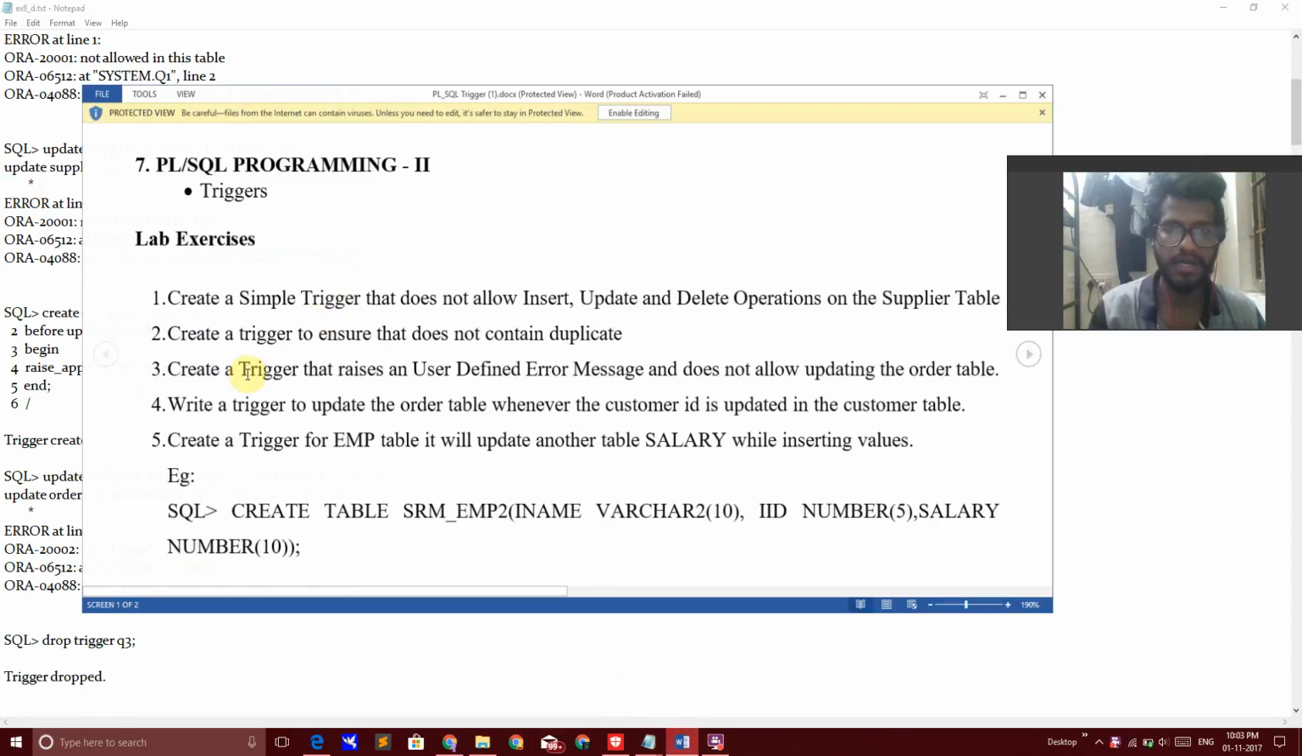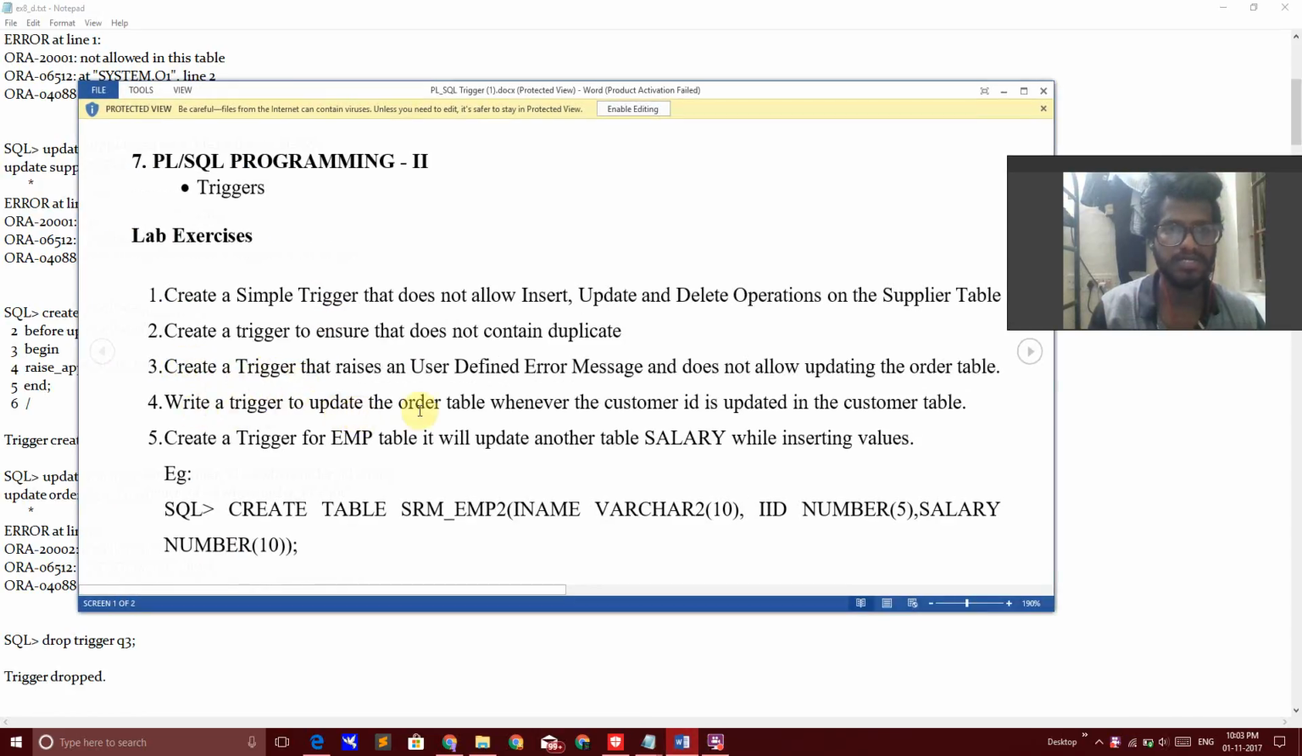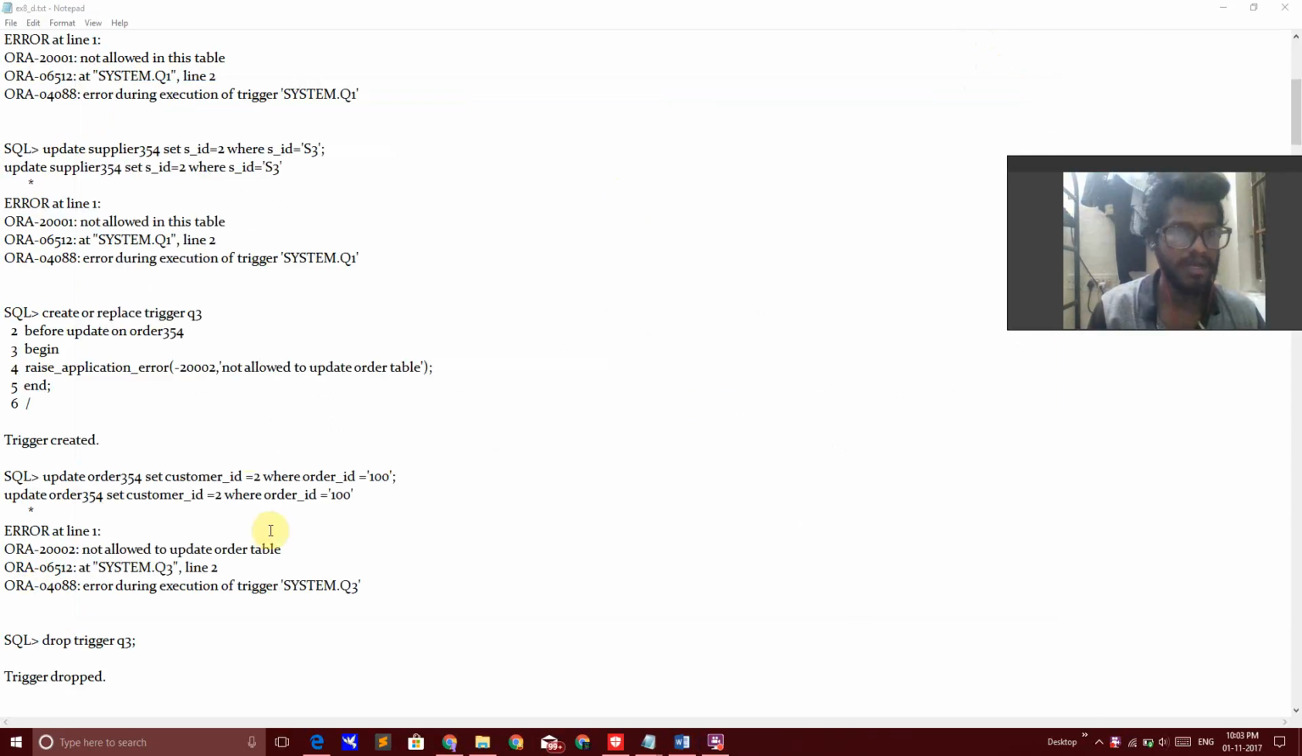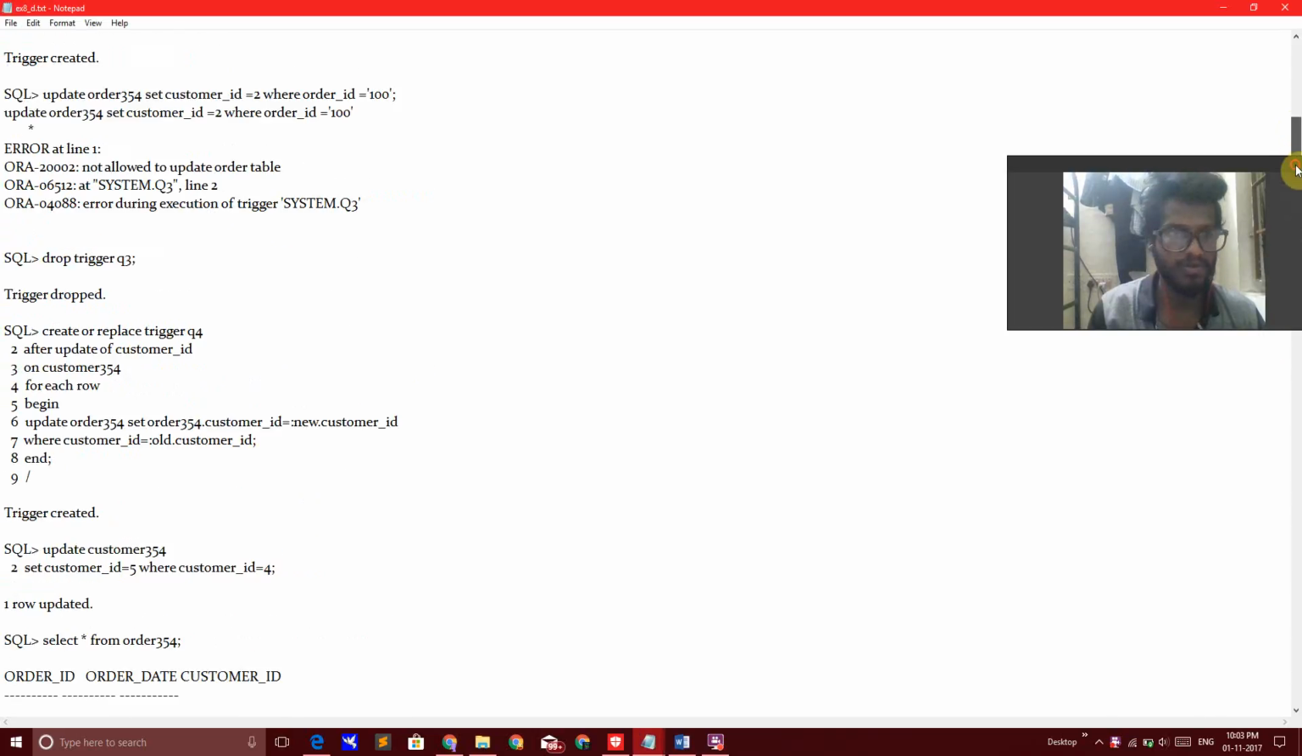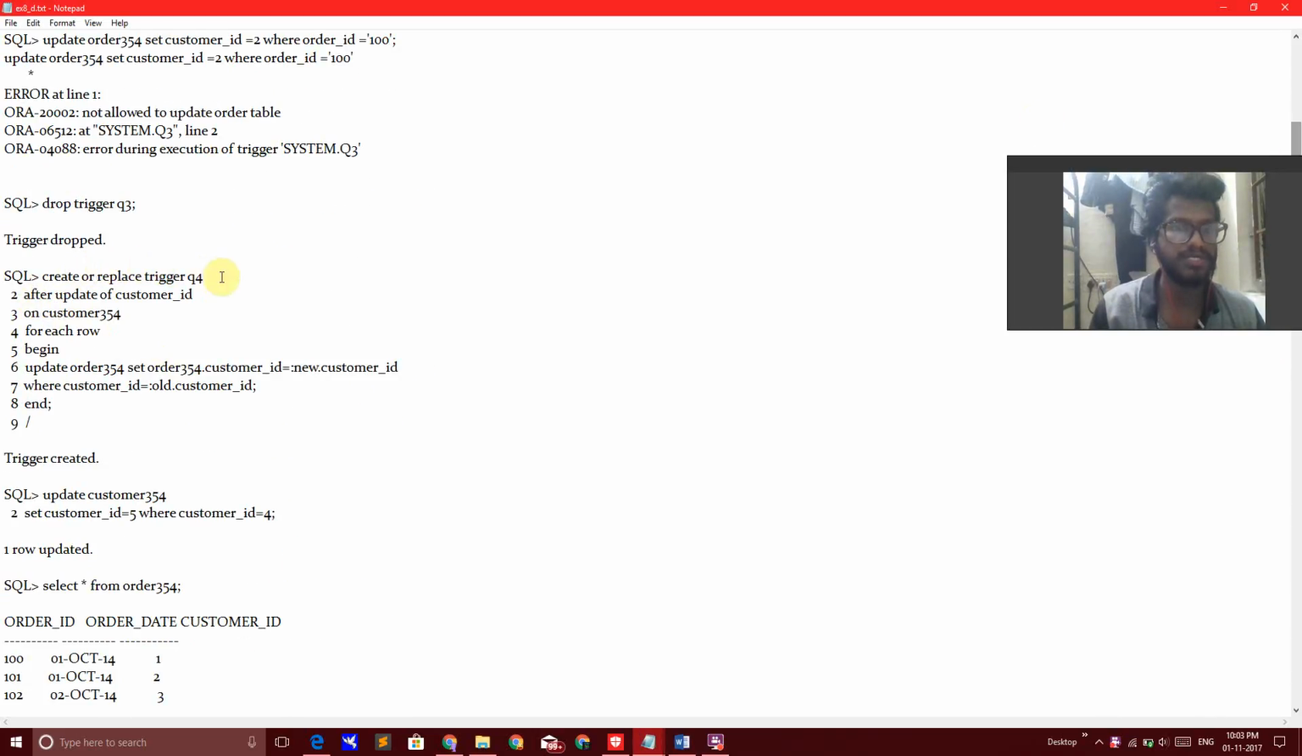And the next question is: write a trigger to update the order whenever the customer ID is updated in the customer table. And the query is that you can see here: create or replace trigger name after updating the customer ID on customer 354. You can see there's a for each row for that, begin the set of operations here. So this is the beginning and this is the end of that. So it will update the order 354 by using the customer's ID and putting new dot customer ID. So whenever the customer ID is updated, this customer will be updated over here.